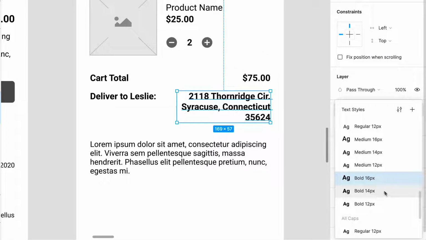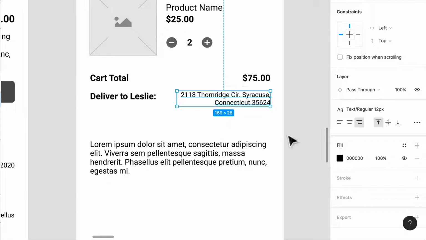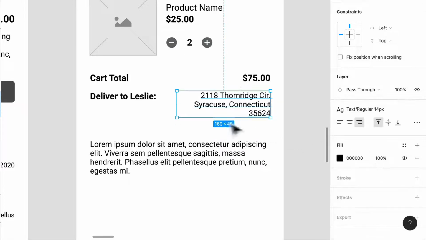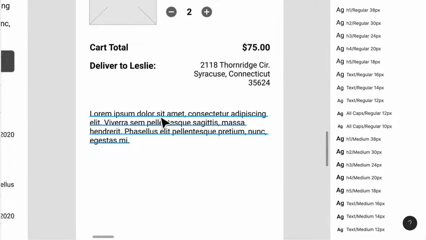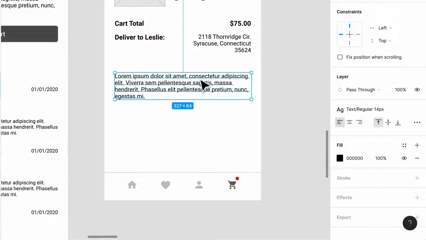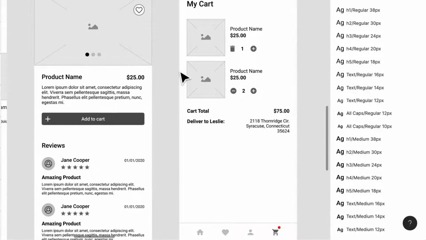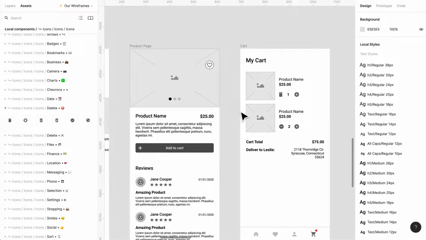This we can bump down in size, maybe like a 12, maybe a 14, a little hard to read. Okay, so there we go. We got an address easily. And I think like that's pretty much it. We're going to probably need, let's think, what else would we need? We will need a button to check out.